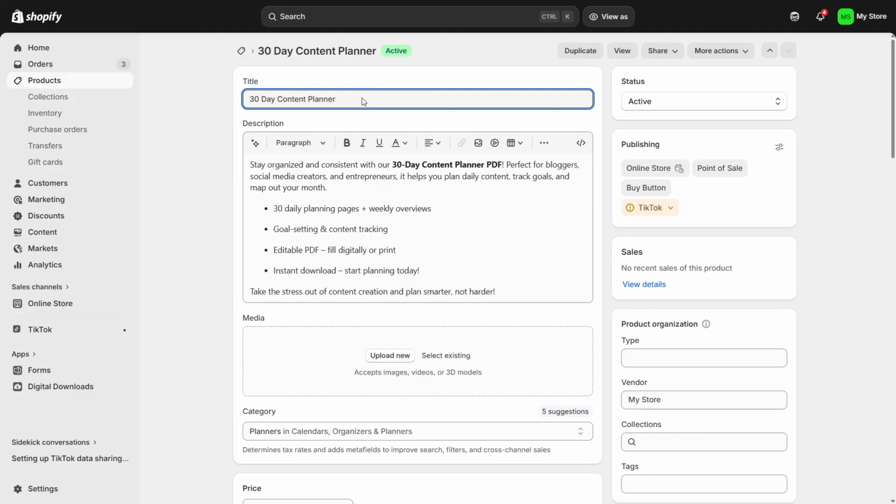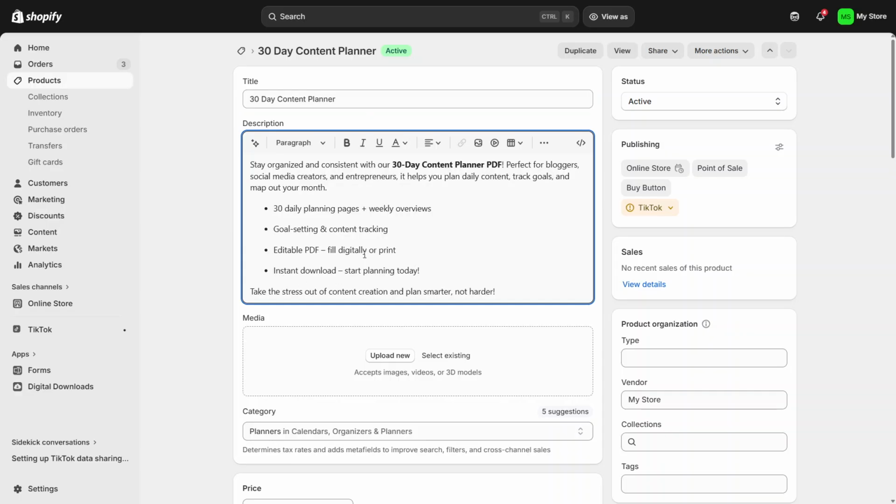Just below that, add a detailed description. Here you can include a summary of what's inside, the key benefits to your customer, and any important instructions for using or accessing the content. This area supports rich text, so you can use headings, bullet style formatting, or links to make it easier to read. Scroll down to the media section.